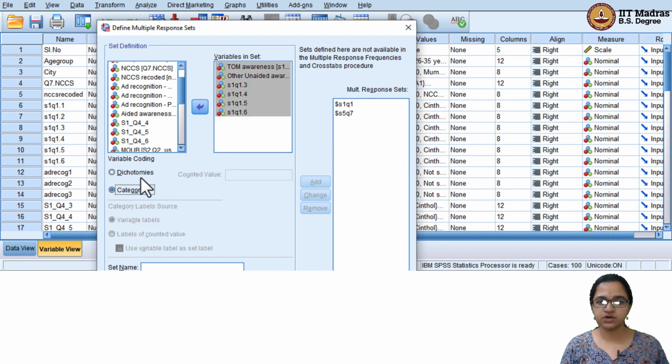There's something called dichotomies. Dichotomies are where people can answer 1 or 2 for every option. They either say no or yes. That's not the way we have asked this question. We have asked them which brands they are aware of. It's not that for Synthol they say yes or no, for Dove say yes or no. That's not the way we have asked this question, right? So it is categories.